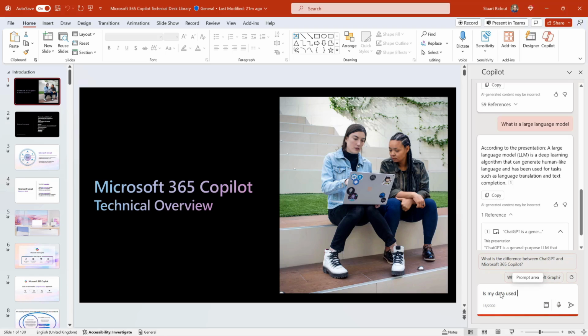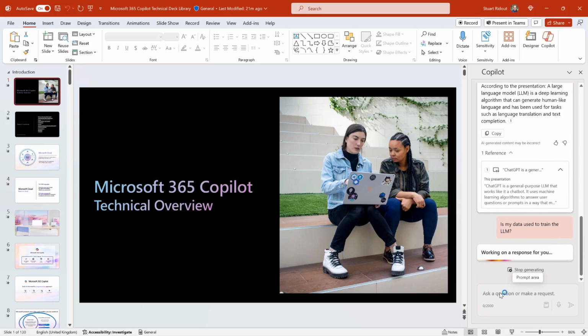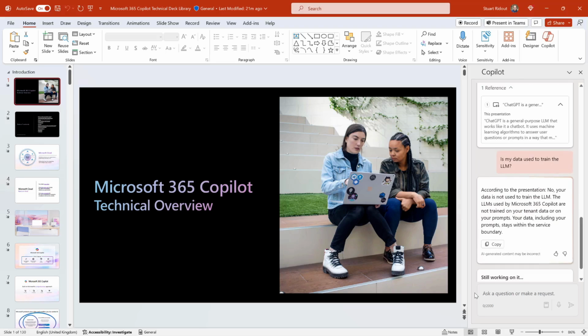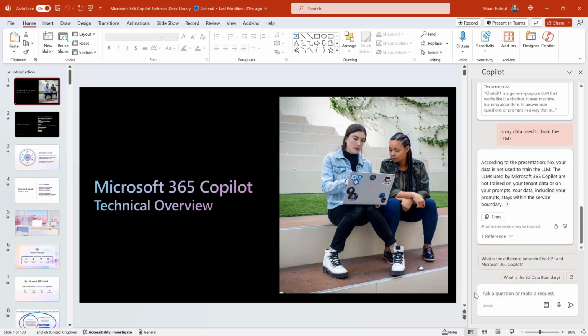Okay, if I go back up to the start, then we could ask all sorts of questions. So I could say, is my data used to train the LLM or the large language model? Okay, and it uses the slides and it uses the speaker notes as well to be able to get these results here. So again, just taking a moment to do that, but much quicker than looking. And again, here it says, according to the presentation, no, your data is not used to train the LLM. And we can see here again, which slide that answer comes from.